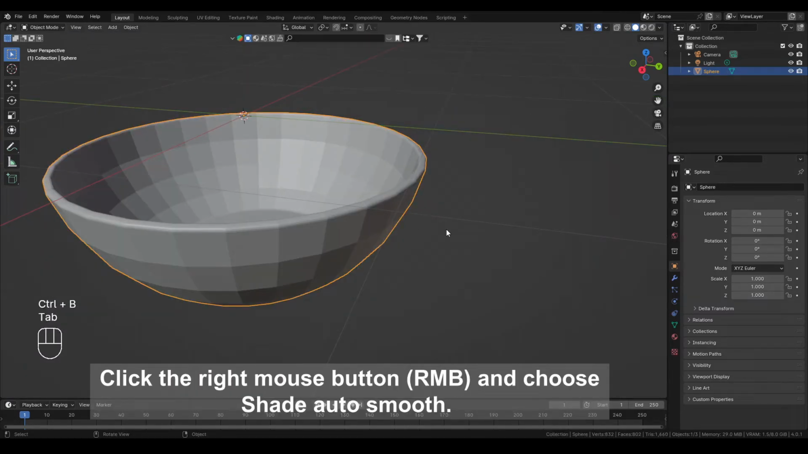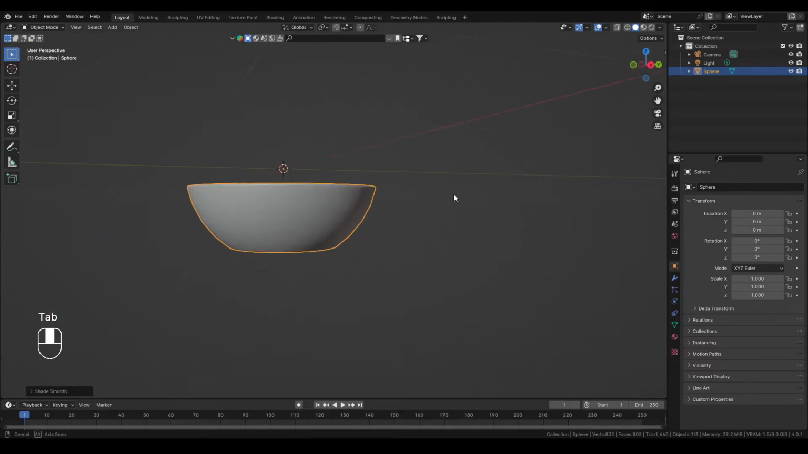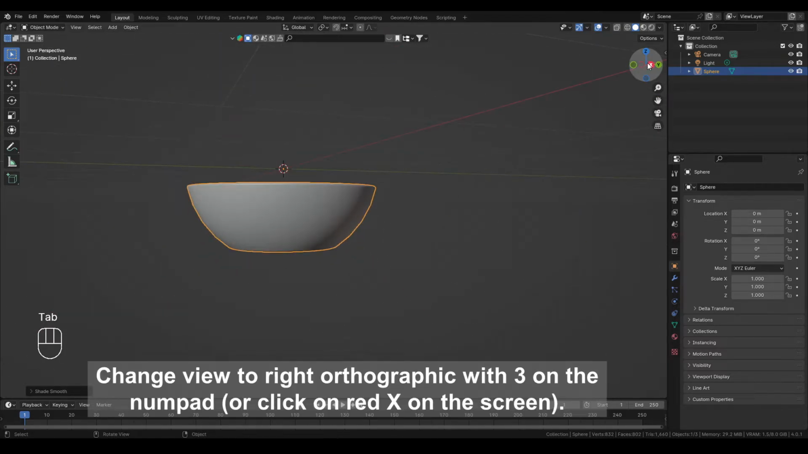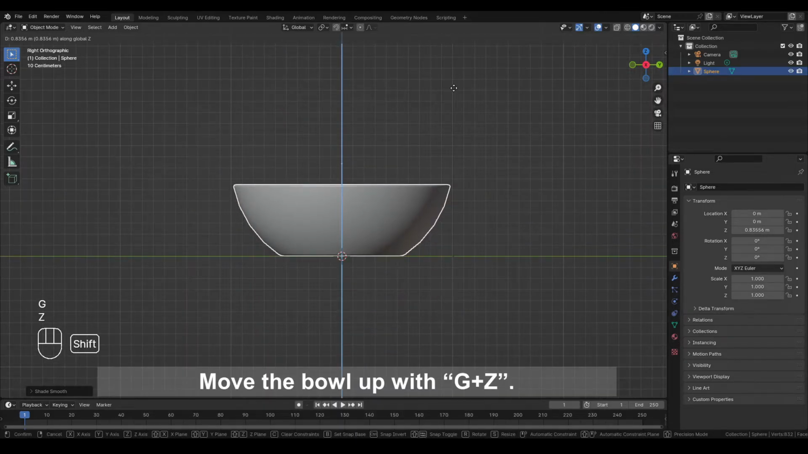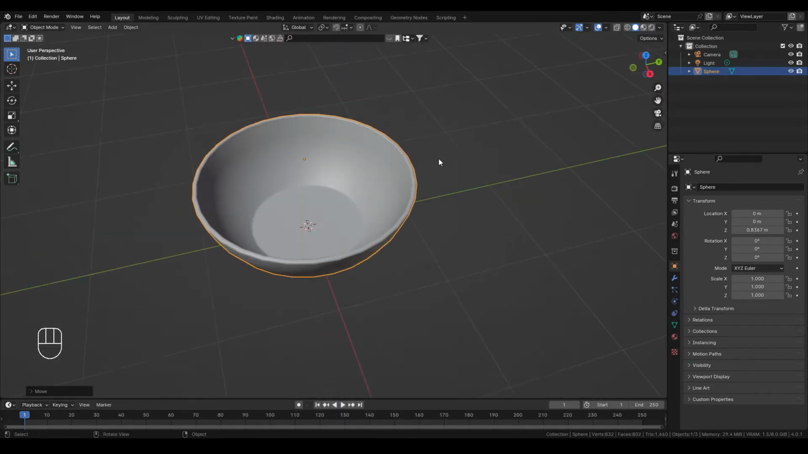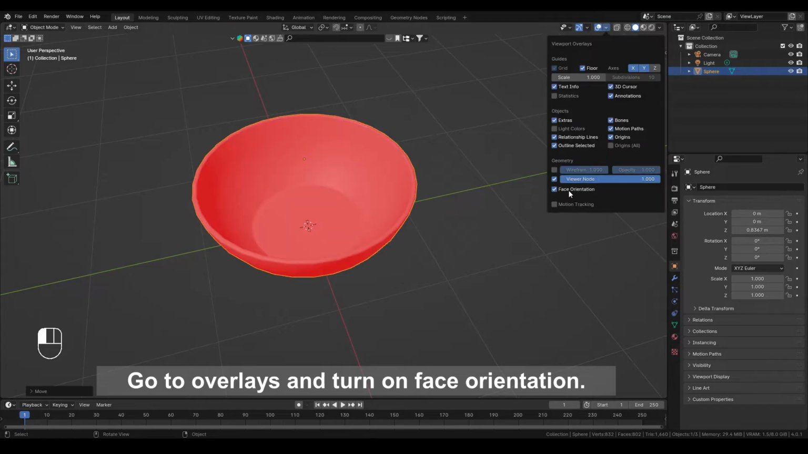Click the right mouse button and choose Shade Auto Smooth. Change view to right orthographic view with 3 on the numpad. Move the bubble up with G plus Z. Go to Overlays and turn on Face Orientation.